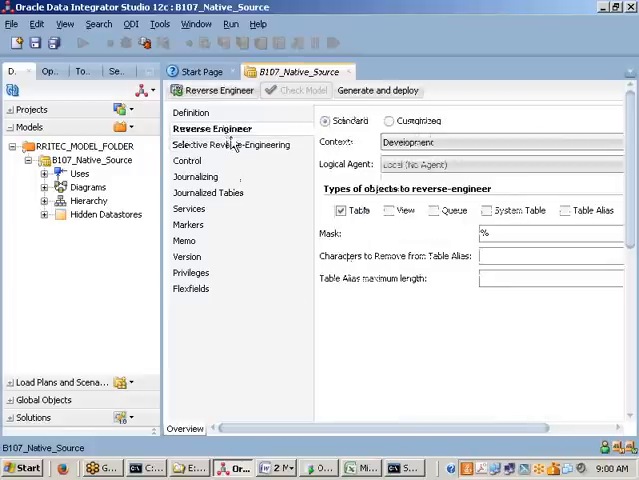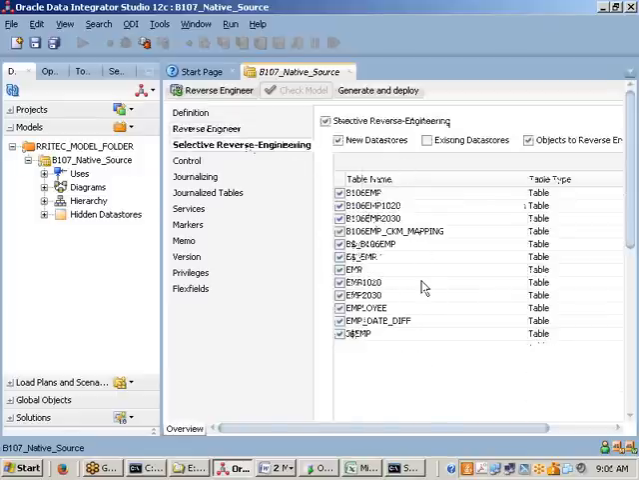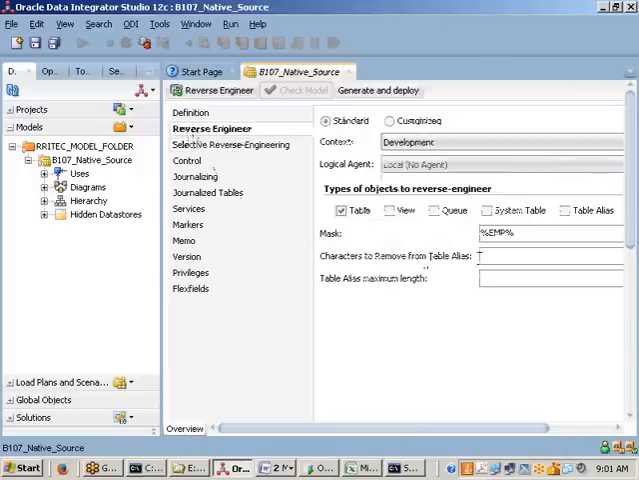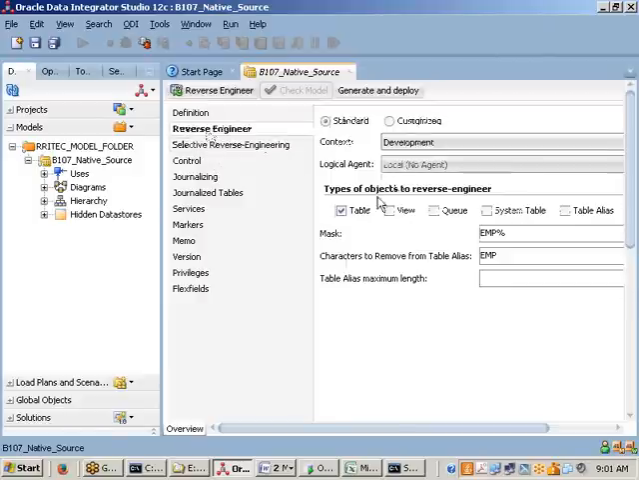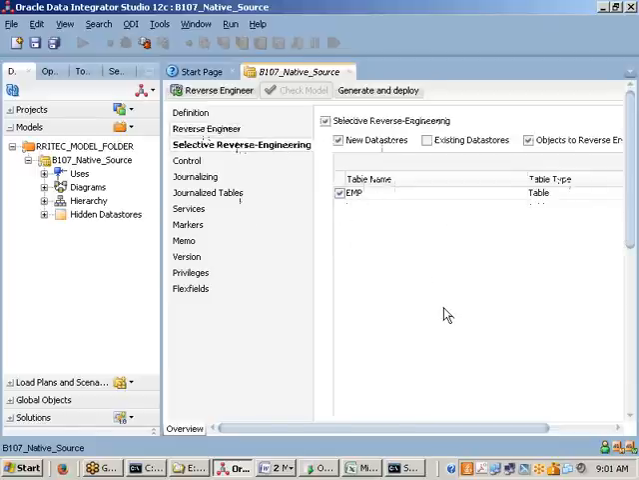The reason, we have one more option there, that is called mask. The advantage of the mask is, if you know part of the name, let us say you know the part of the name as what, sir? EMP. Then go and select here, selective reverse engineering. What is happening, sir? Wherever we have EMP in the name, only that appears. If you want to go with starts with EMP, then it is going to give only the starts with EMP things. If you want to go with ends with EMP and starts with EMP, then you can see only one table is available, that is EMP. So like that, the required table, you can select it and import it.